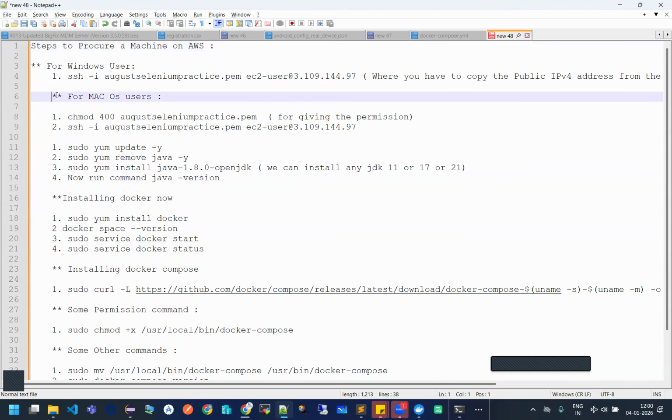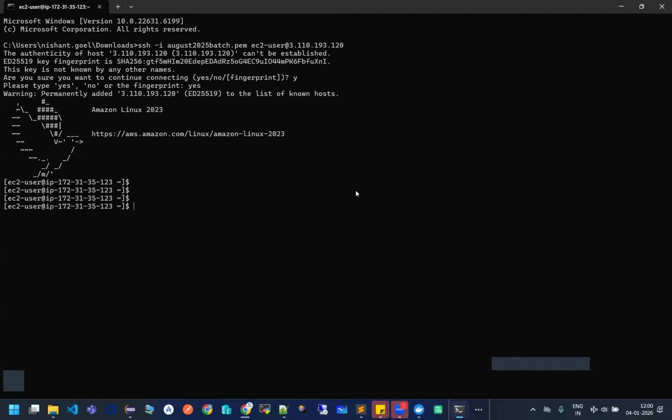So for this macOS user, what you have to do? First of all, you have to go onto the same download folder. From there, you have to run this command, chmod, for changing the permissions, 400, and you have to give the exact name of what? The PEM file. Simple. Then again, you have to write the same step as for the Windows user. Simple thing. But first of all, for the macOS user, guys, it won't work until and unless you provide the permission. Got it? Okay.